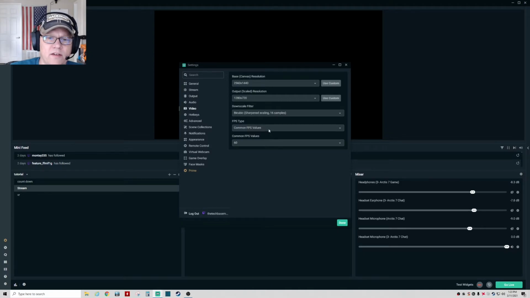For FPS, common FPS values, I would just keep it on the common. That's just where I have it at. And then I do 60 frames. The minimum that I would go would be 30, and that is one of the intermediate to lower recommendations that I suggest you start on.